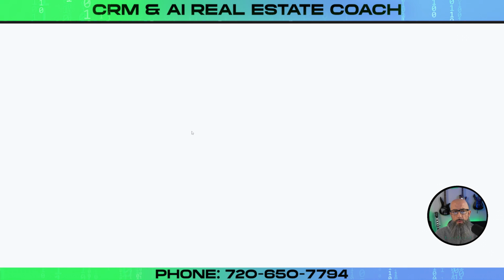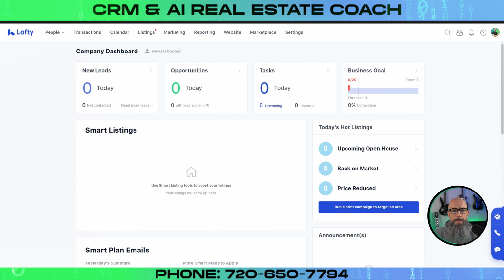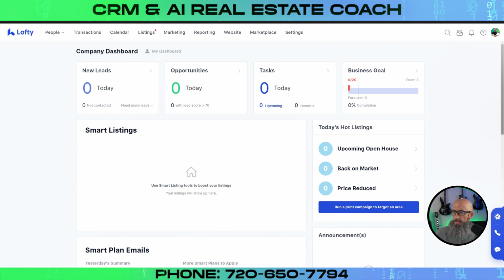You've got this section here, which is basically like your communications page. It's almost just like where all of your notifications and communications are. And then over here is going to be your opportunities, which also shows notifications as well. But any opportunities will show up here, your task reminders, transactions, everything is right there underneath that bell.